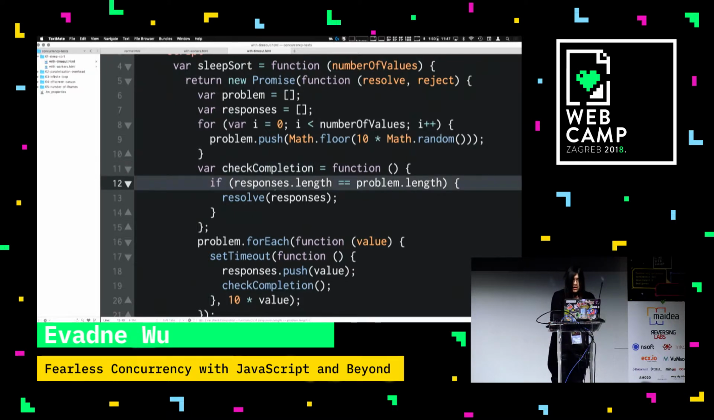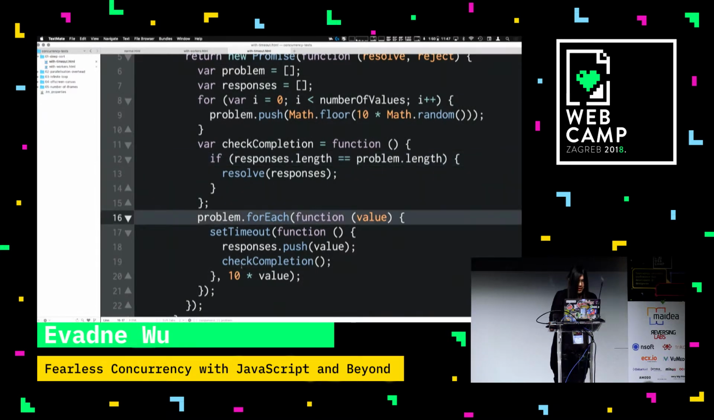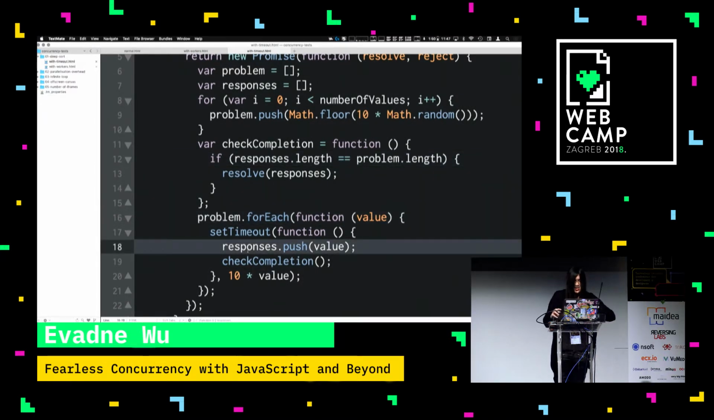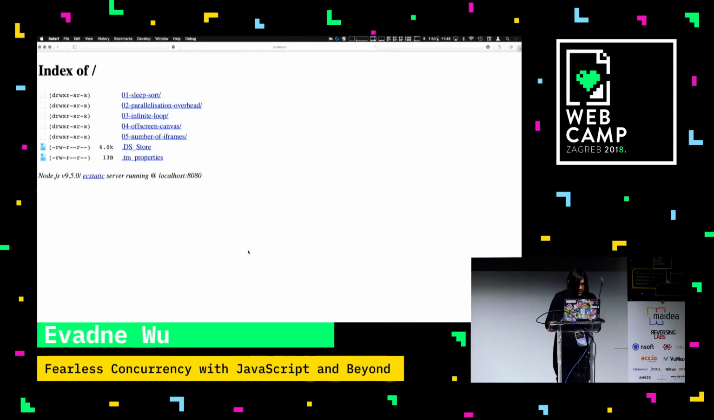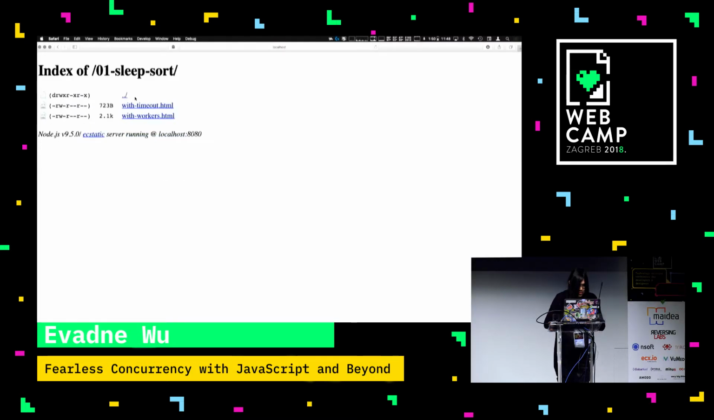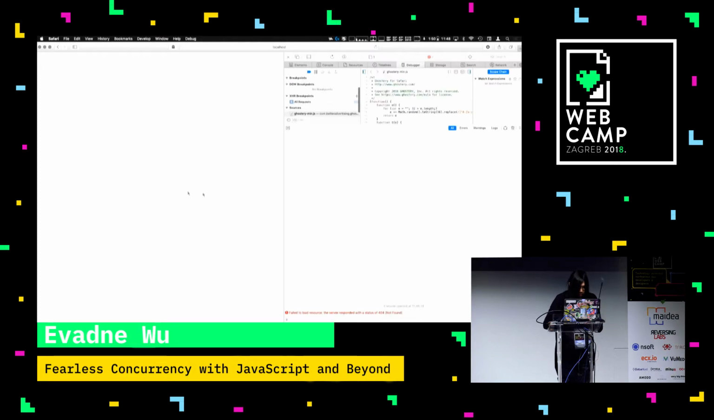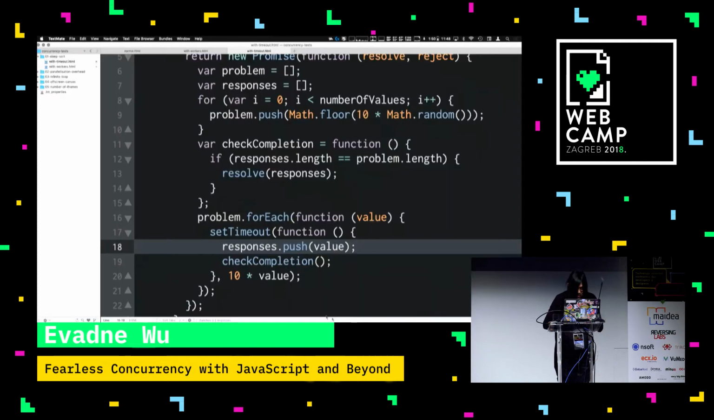I check whether I've got enough responses. If I have, then resolve the promise. So for each problem, I basically look at the value of the thing in the problems list, and then sleep that long, and when done, push the thing into a responses list. So I shall show you how it runs basically with timeout. Assuming that it works, of course.